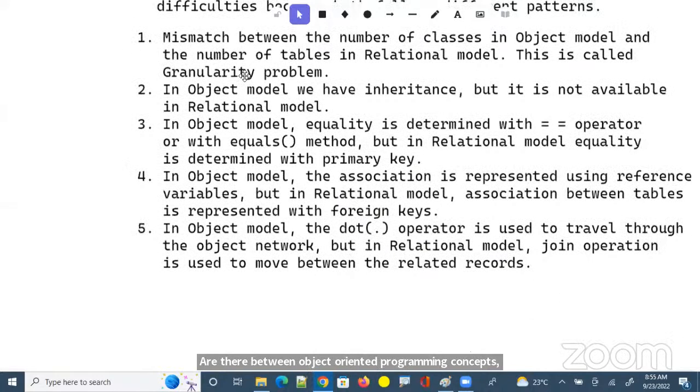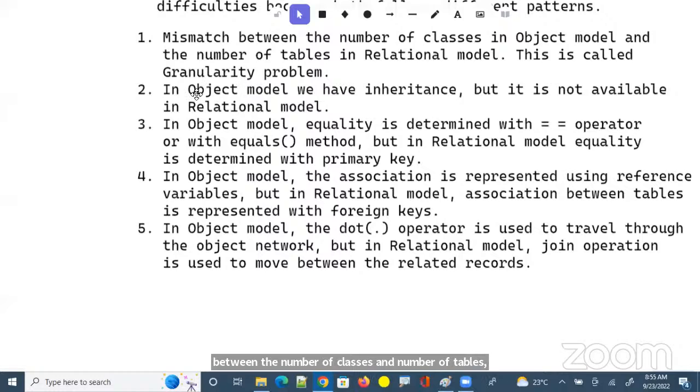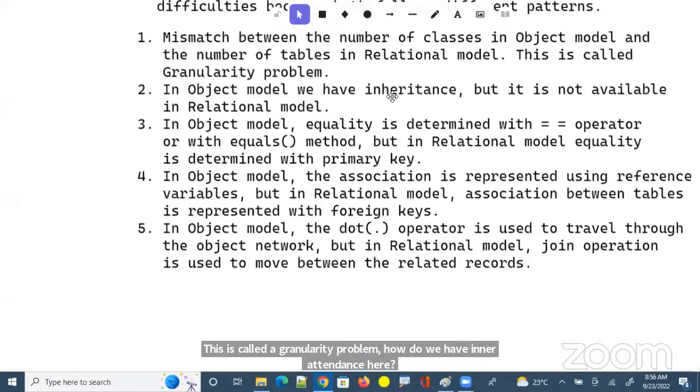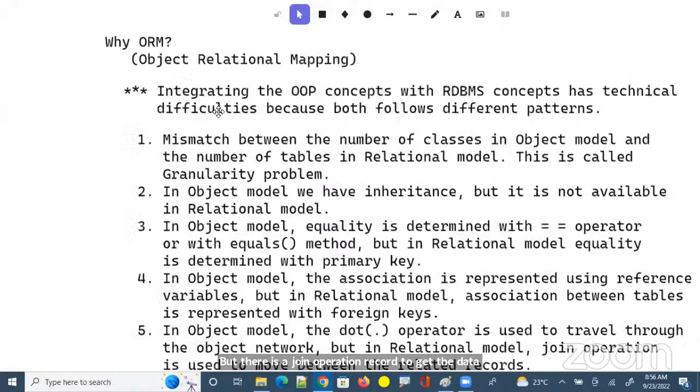Once again, if you look at this, the first one is a mismatch between the number of classes and number of tables. This is called the granularity problem. And we have inheritance here, but we don't have that in the relational model. Here we are using equals and double equals operator, but there we have primary key. And here we have reference variables used for association, but there we use foreign key. And we have a dot operator to travel, but there a join operation is required to get the data. These are all the technical difficulties between the object-oriented programming model and the relational model.